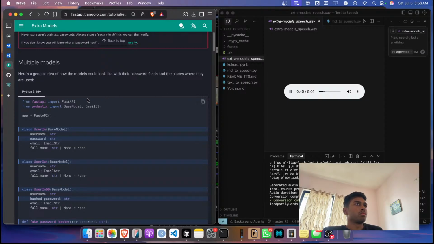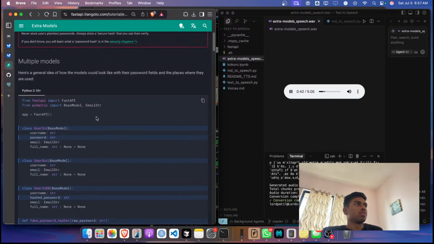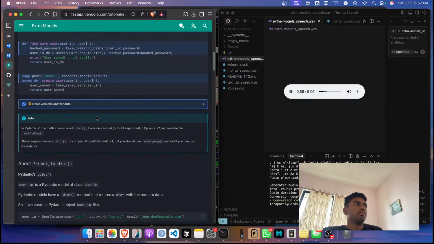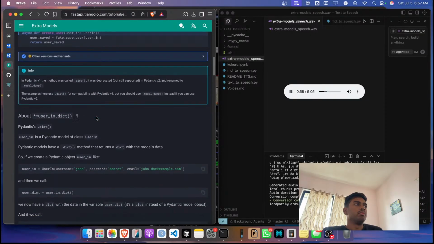Info: in Pydantic v1, the method was called dict. It was deprecated but still supported in Pydantic v2, and renamed to model_dump. The examples here use dict for compatibility with Pydantic v1, but you should use model_dump instead if you can use Pydantic v2.